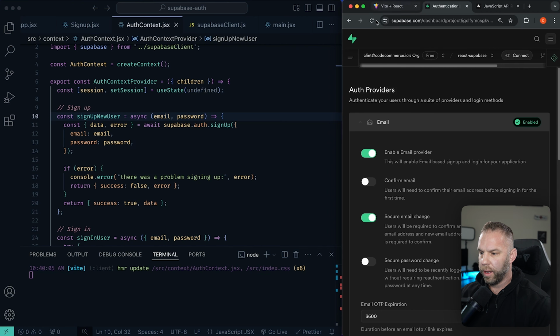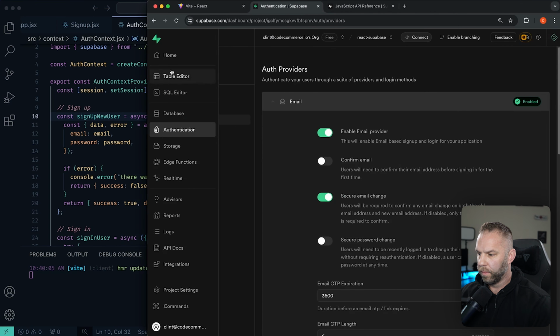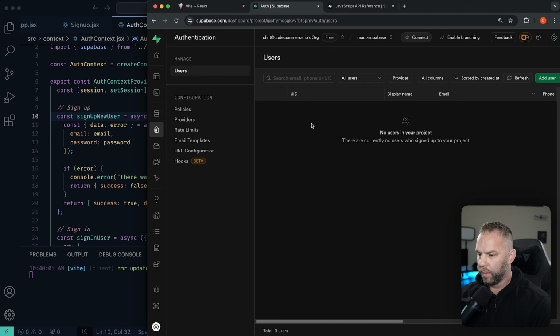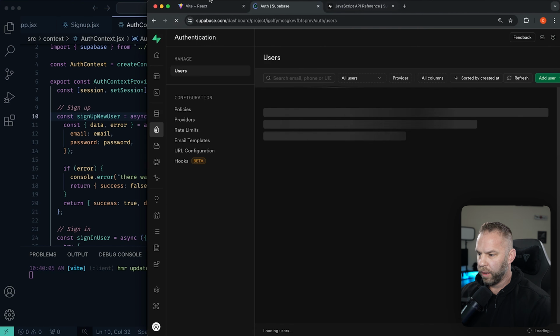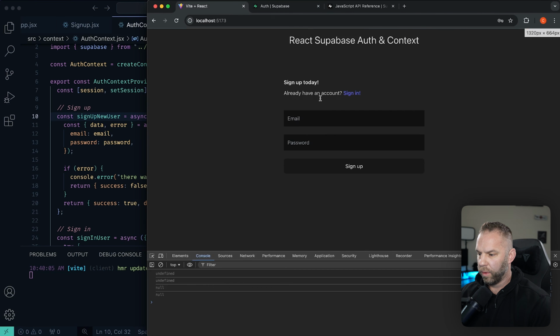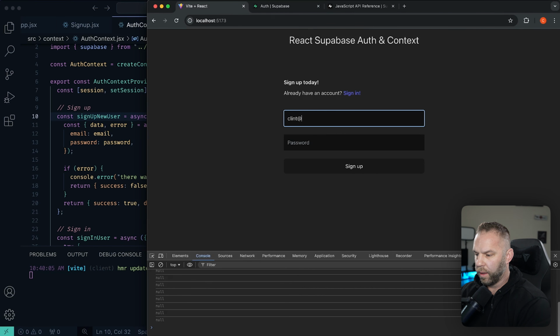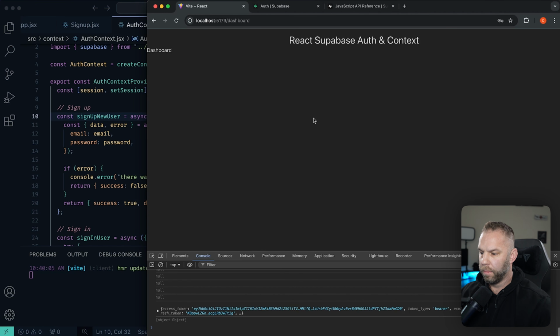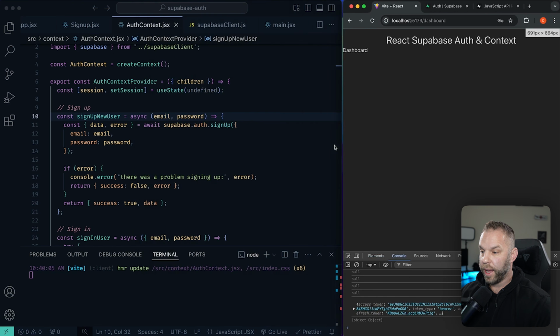Let's go ahead and check our table. Authentication. Okay, didn't go through. Let's try it once more. Say clint@codecommerce.io. Please work. Hey, there you go. So we had the extra set of curly brackets. So now you can see it actually logged us in.